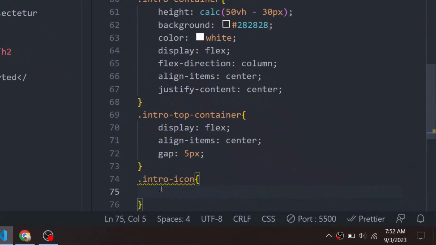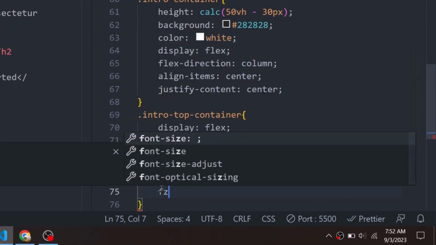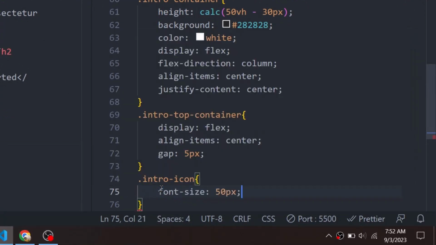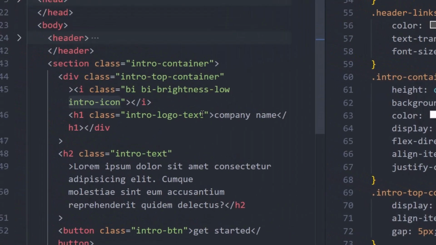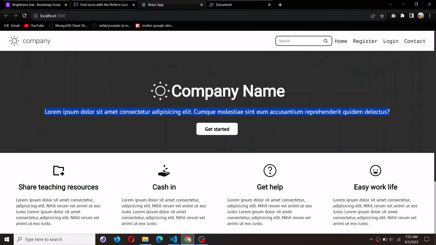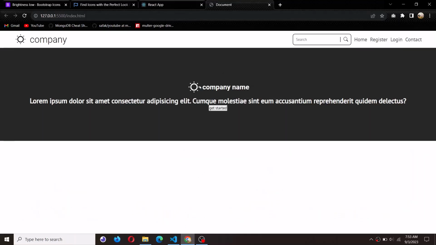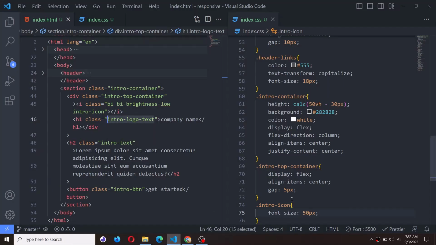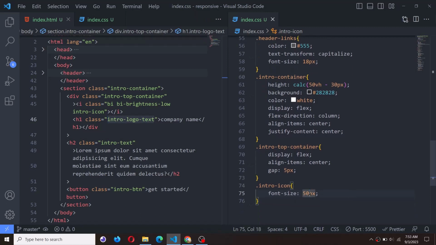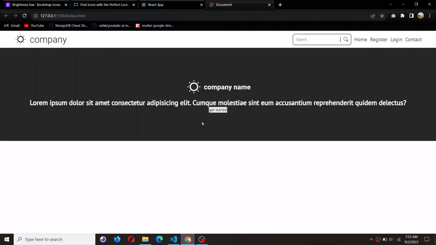So inside this one, I'll give it a font size of 50 pixels, and then I'll copy this logo text right here. Let's look at how it looks. It has been capitalized, and the font size should match the icon, so let's do that. 45. I think the size of the icon is too small. Let's make it 60 and see. So 60 is not bad.